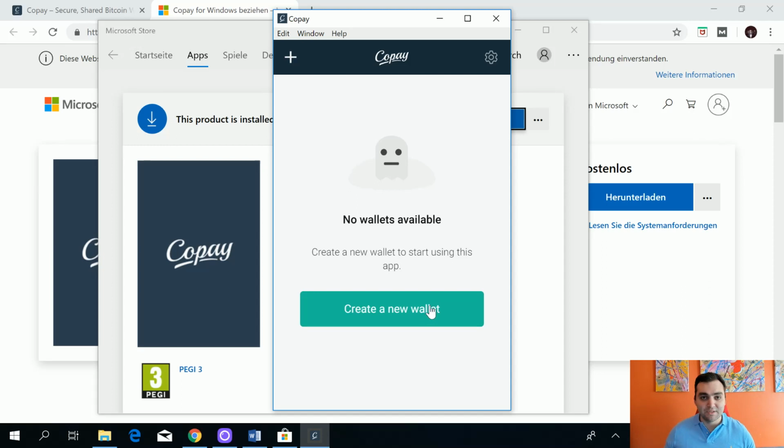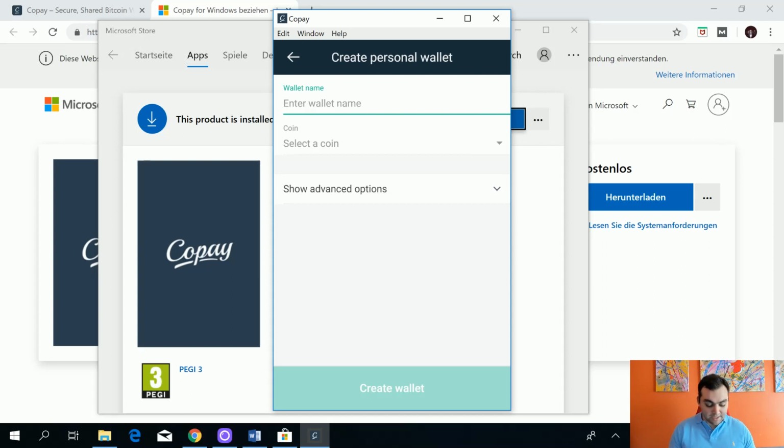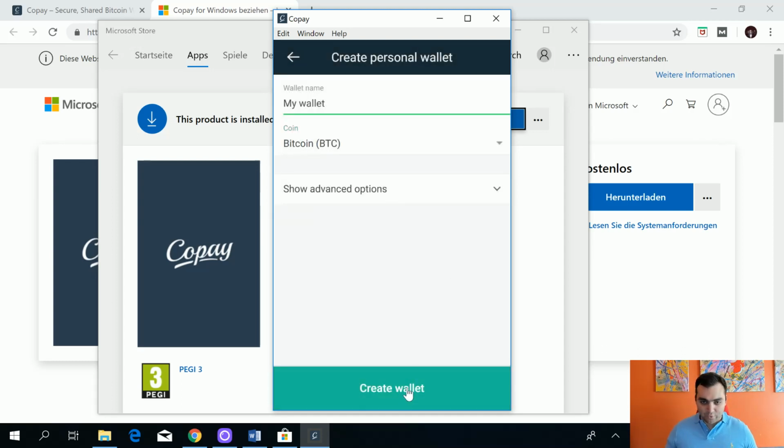It's the same procedure. So we create a new wallet, right? Create personal wallet, wallet name, my wallet, select a coin. One issue with Copay is that it's not a multi-crypto wallet, which means it only supports two coins, which is Bitcoin and Bitcoin Cash. But for the purpose of the video, I'm trying to keep it simple and show you guys how to get started. So we create a wallet, right?